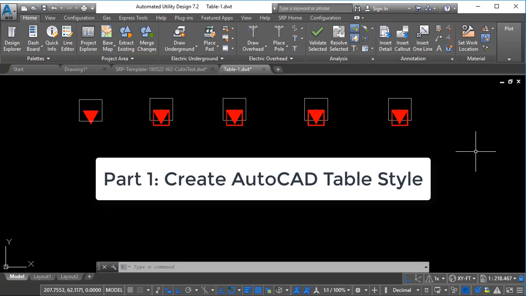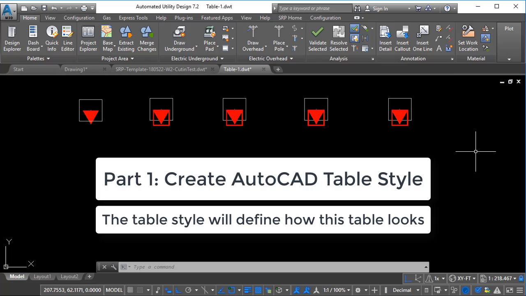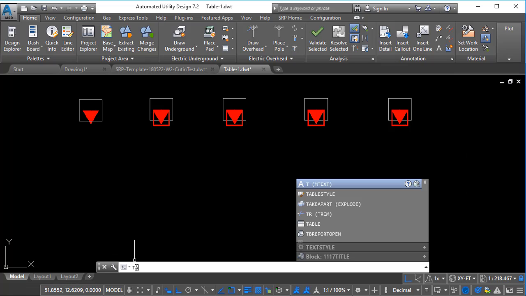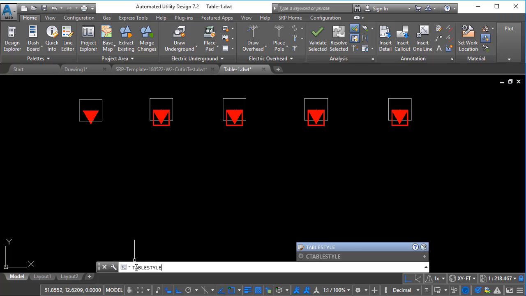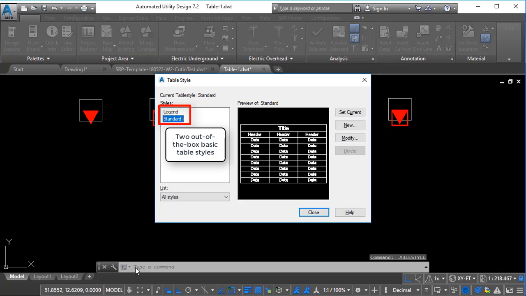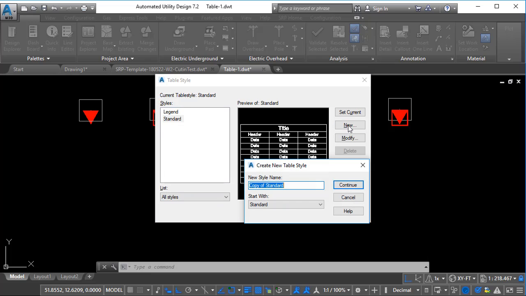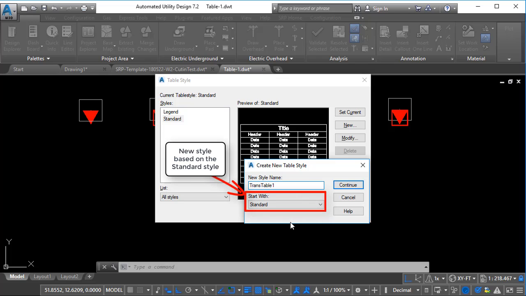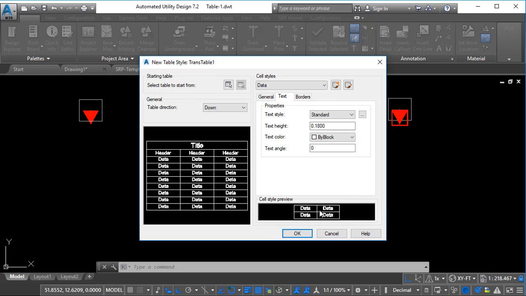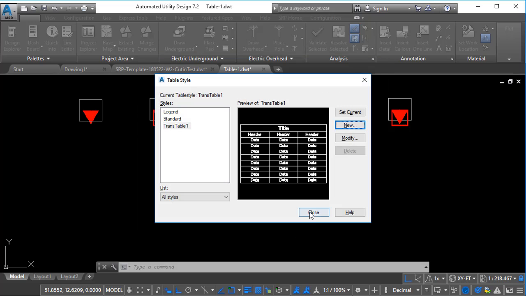Part 1 is to create an AutoCAD table style that defines how this table will look when created. I'll type table style at the command line. In the out-of-the-box AUD template, there are 2 existing table styles, standard and legend. I'll create my own, which I'll label Trans Table 1, and I'll base it on the standard table style already defined. We'll do more with this new table style, but first I need to take a detour.